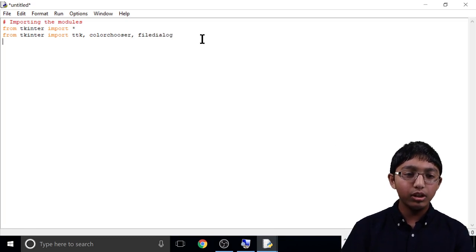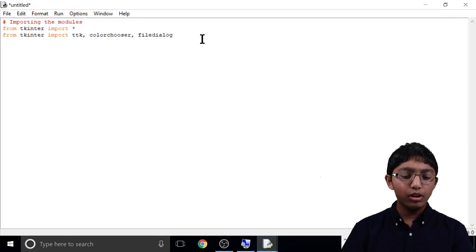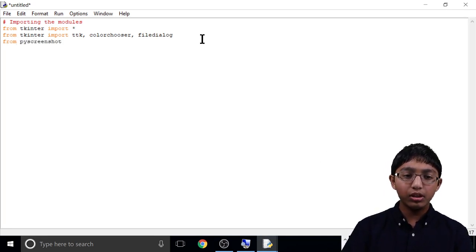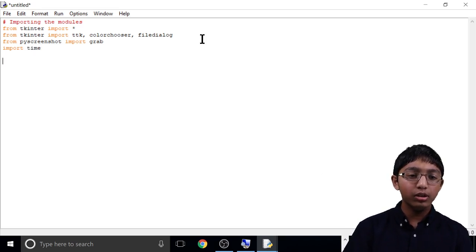Then press enter. Now we're going to import the grab function from the pyscreenshot module. Type from space pyscreenshot space import space grab. Enter. Now I'm going to import the time module. Type import space time. Then press enter, enter.